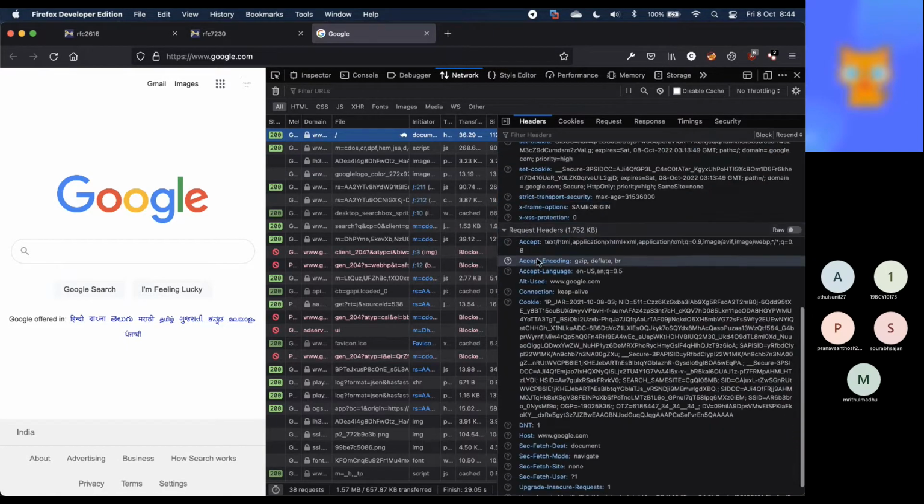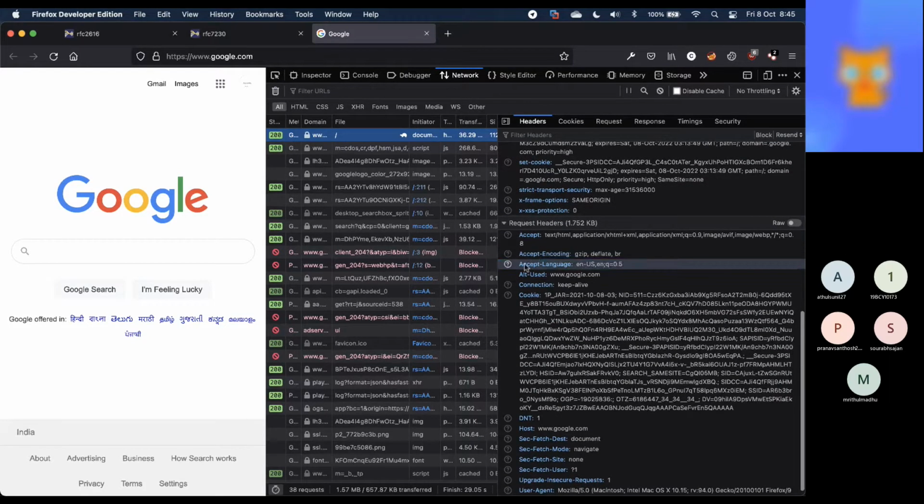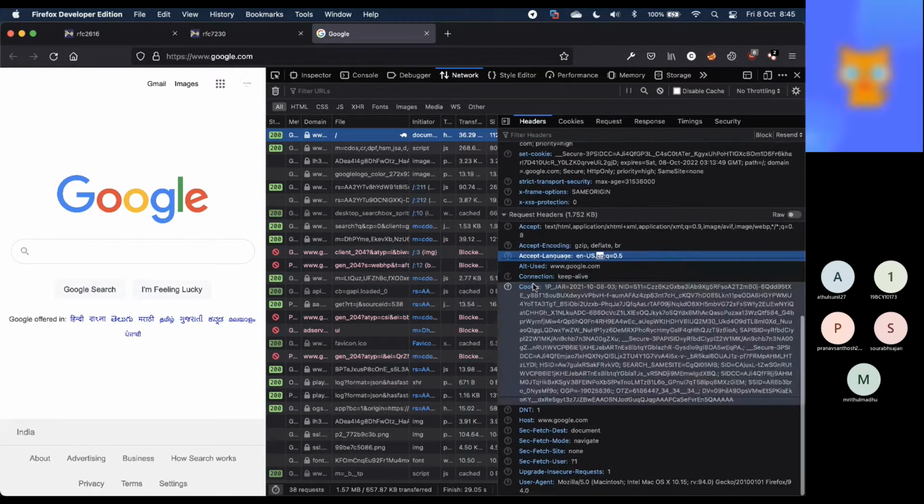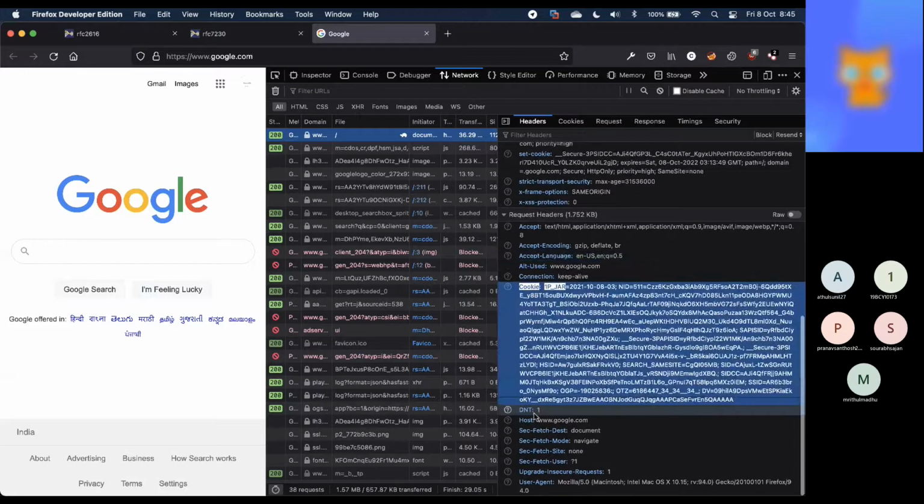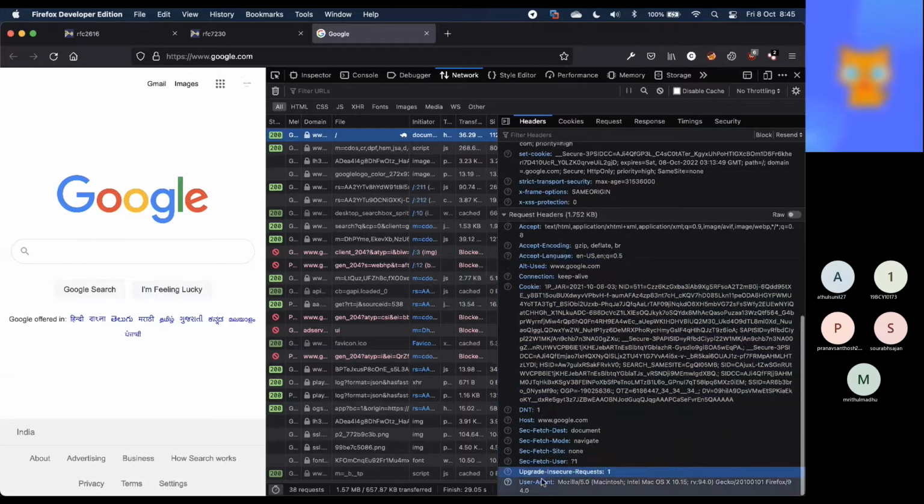And some request headers also. So accept encoding, accept languages, and some cookies here and some other hosts going back and forth. And then user agent. The user agent tells the server which web browser we are using. So if the server has something configured for a specific web browser, it will show us that specific content.